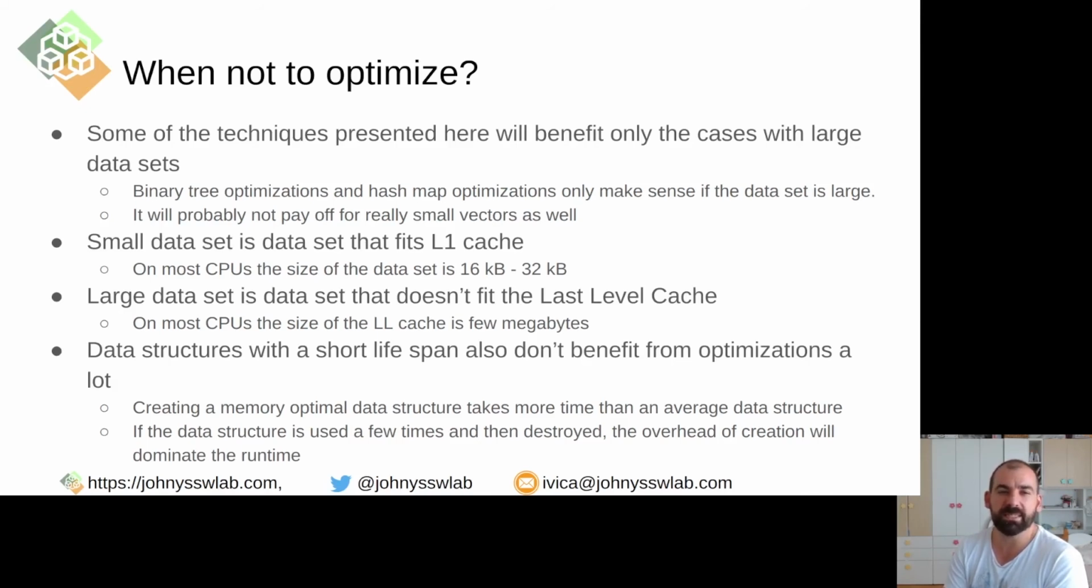What is a small data set? Small data set is a data set that fits L1 cache, and on most CPUs it's the size 16 to 32 kilobytes. A large data set is a data set that doesn't fit the last level cache. On most CPUs, the size of last level cache is a few megabytes. So if you have a really large data structure, it will most likely not fit the last level cache. Data structures with a short lifespan also don't benefit from optimization a lot, because creating a memory optimal data structure can take more time than the average data structure. If the data structure is just used a few times and then destroyed, the overhead of creation can dominate the runtime.